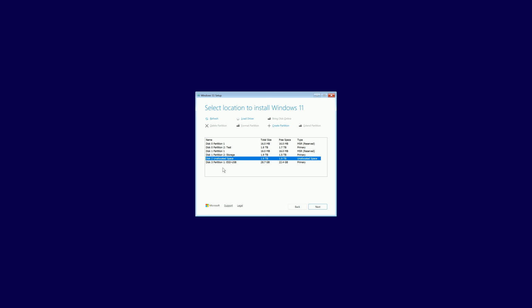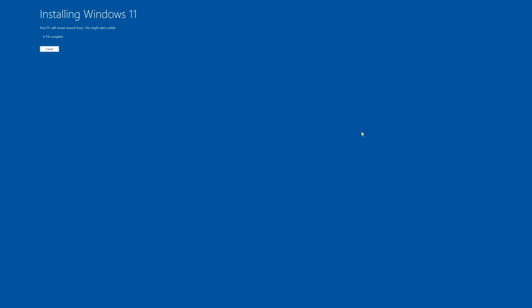Okay. So I've fully wiped the Windows drive. It's completely wiped. There are no other partitions associated with it. So I make sure I have it highlighted, and then I'll press next. And this is how to do a complete clean, fresh install.